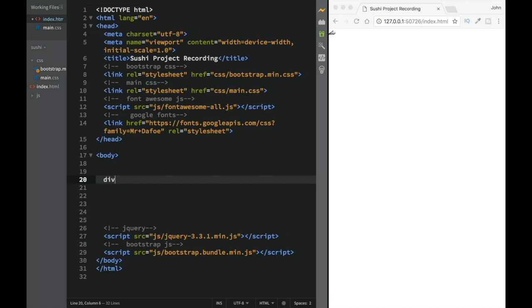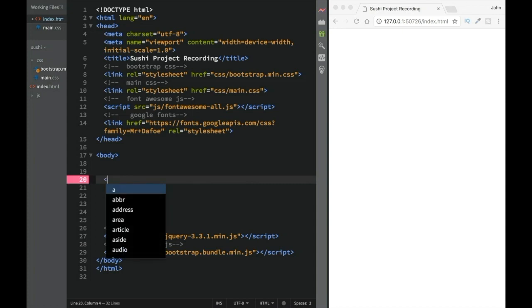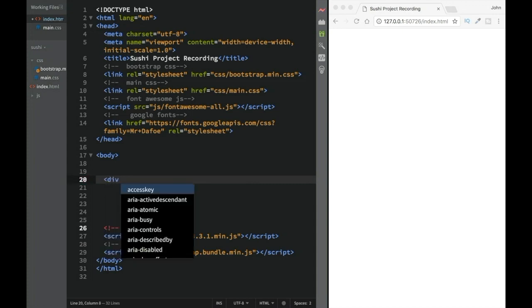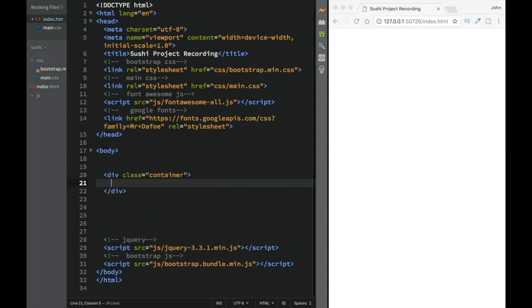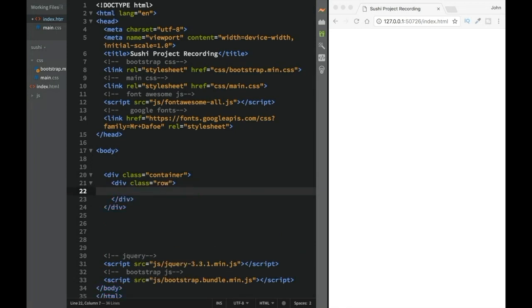So let's say, as always with Bootstrap, we would want a div with the container class, then a row class, and a column class. Normally the way we would do that, we would write a div, then class, and say container. Then we would write div class row. And once we have the row class, now we would want a column, so again div class column.